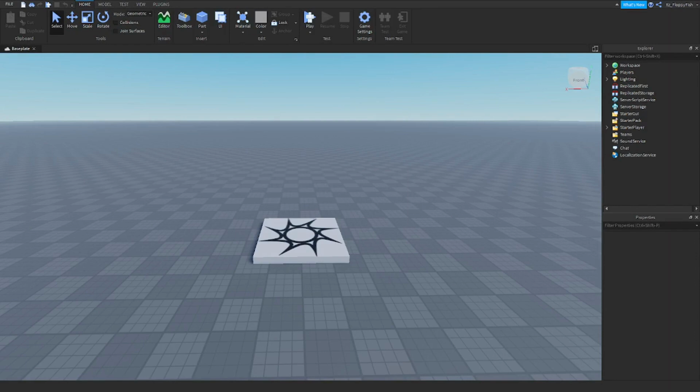My name is Floppy and today, guys, I'm going to be showing you how you can add free background music inside of your Roblox game. So first of all, you're going to want to open up Roblox Studio and load into the game that you want to add the music into.